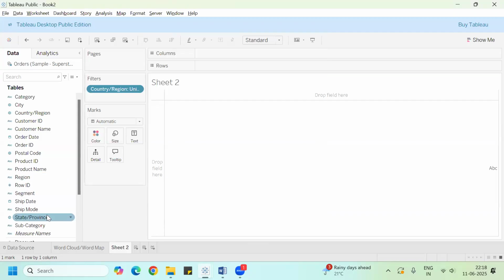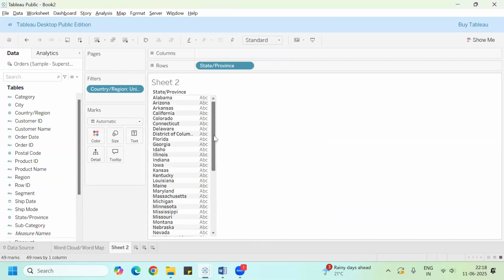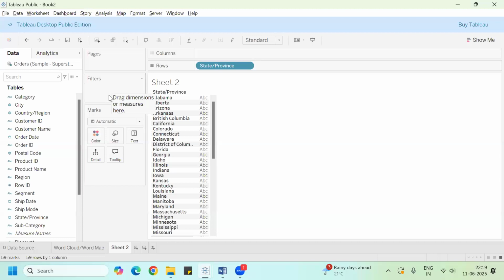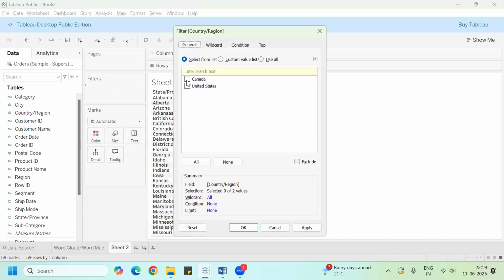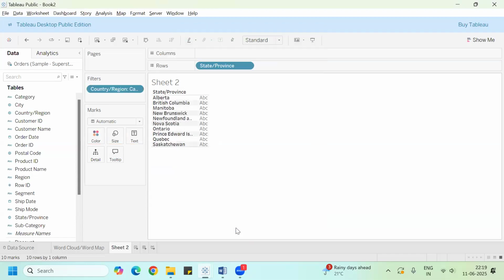Then I can put State or Province under Rows. If I put State or Province under Rows, I get these states, and all of these states are of the US. You can see 49 marks, meaning 49 states are there. If I remove this country filter, you can see now 59 states are there. So basically 10 are for Canada and 49 are from the US. If you want to confirm this, drag it again, click on Canada and apply, OK, then I can see 10 states here.